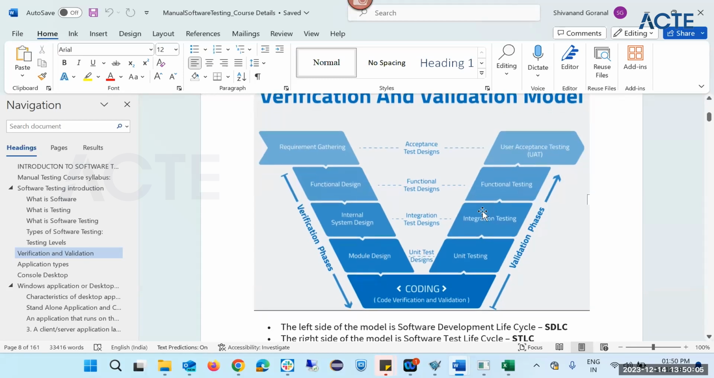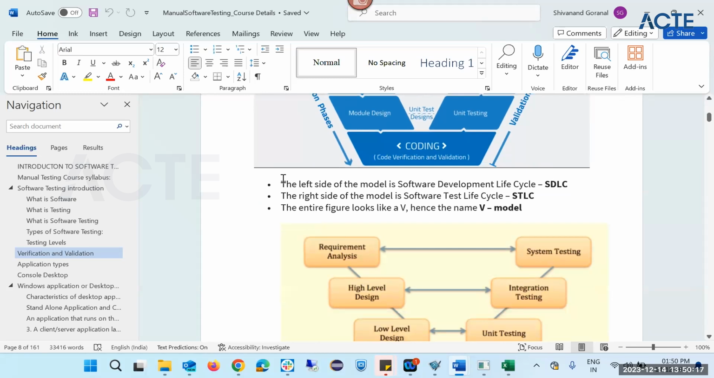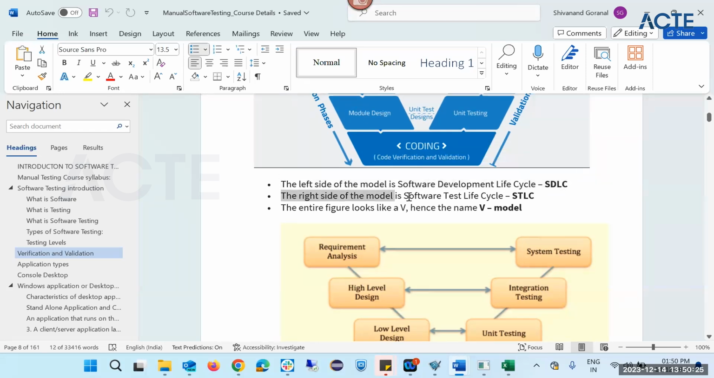So now we are just going through and trying to understand the fundamentals. We are not yet ready for software testing, we are just going through it. As I told you, the left side is the software development life cycle, where only development activities will be carried out. The right side is the software testing life cycle, where testing activities are carried out.